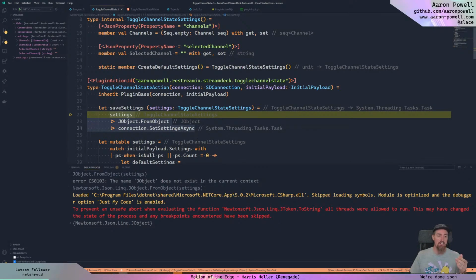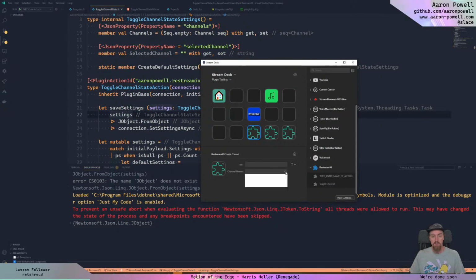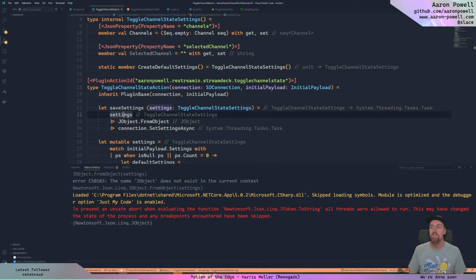Okay, but we can confirm that at the very least, the settings that are getting passed through here do have the channels on them. So like, oh, no, it is coming through. I think this one, it came through. Excellent. Oh, I'm stoked. We're close. Everything is undefined, but I know why everything is undefined.